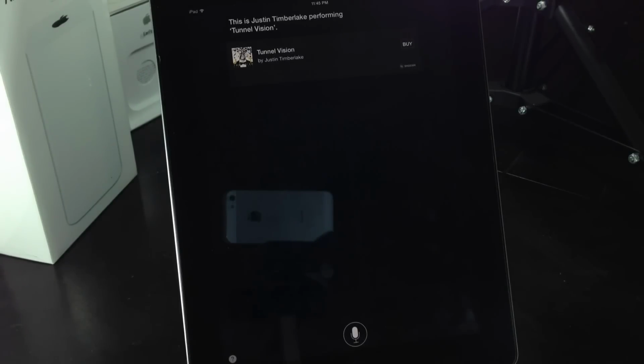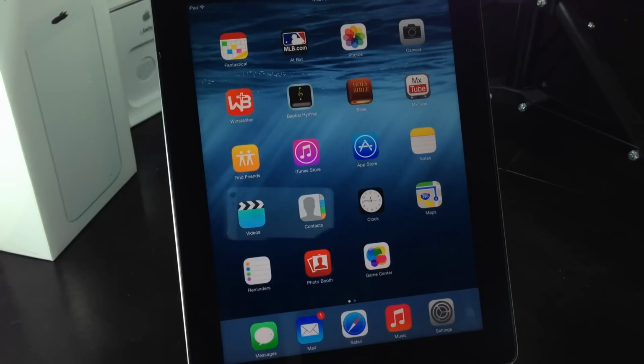And as you can see, Siri can bring up that information.